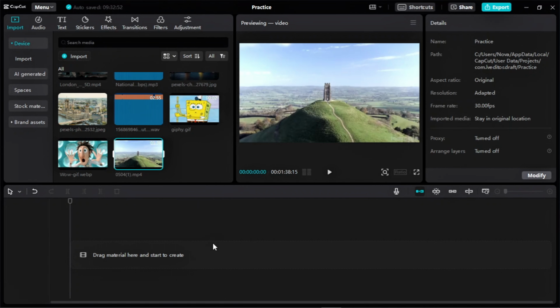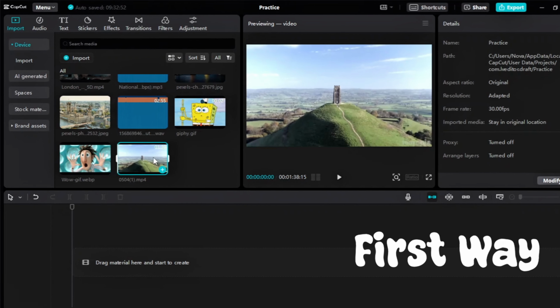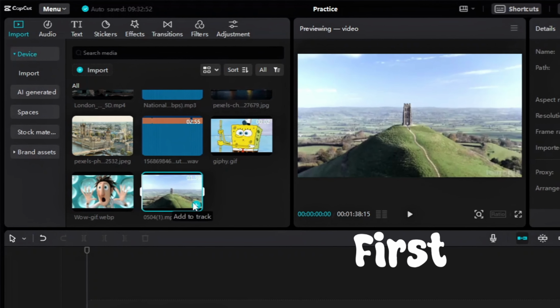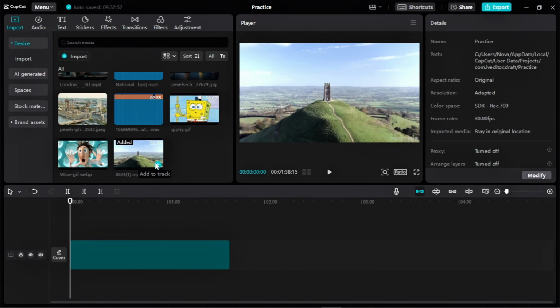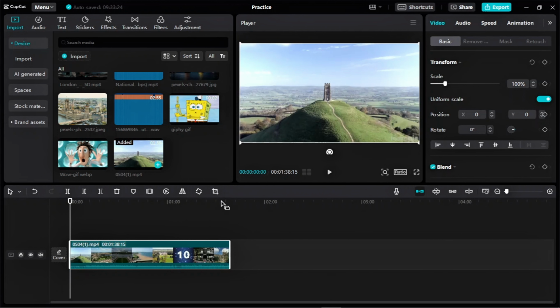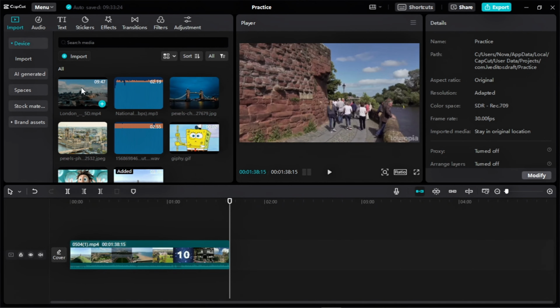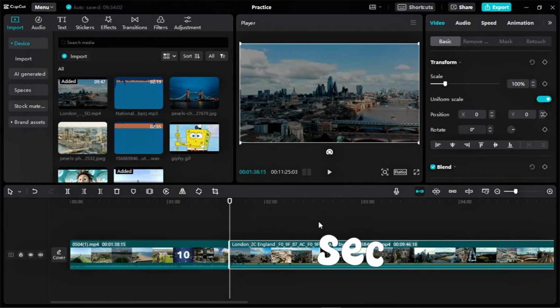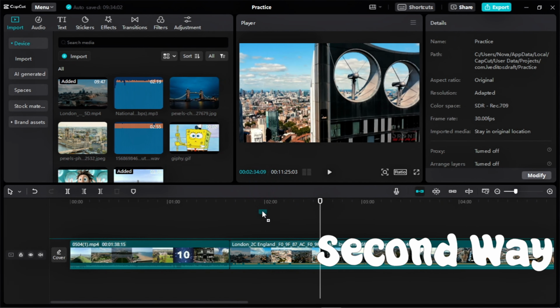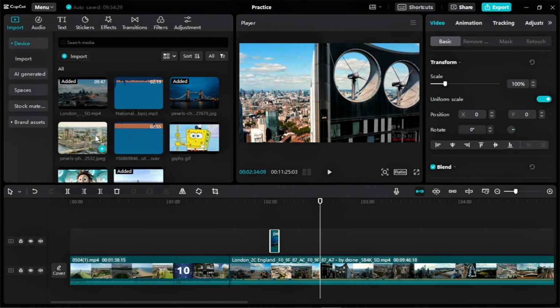Now we need to place these media files from the Import tab into the Timeline. There are two ways we can follow to do so. First way is by clicking on this plus icon here at the left of the video or audio files. This is called the Add to Track button. Second option is to just select the media clip and drag it to the timeline.